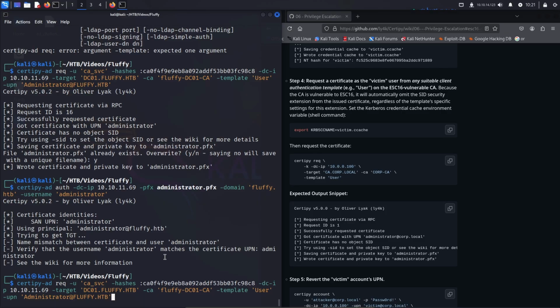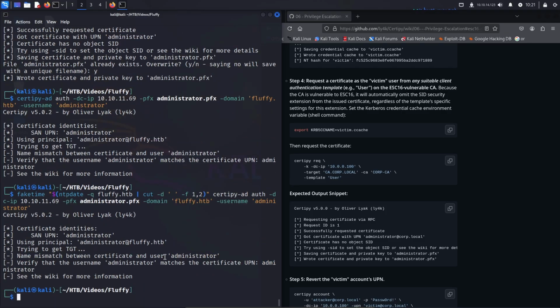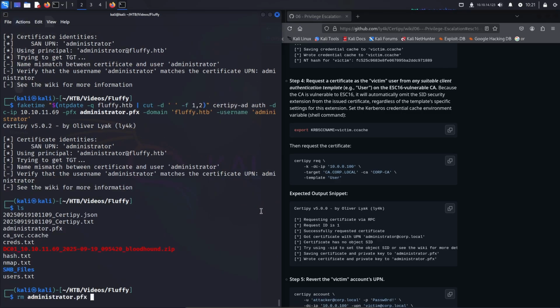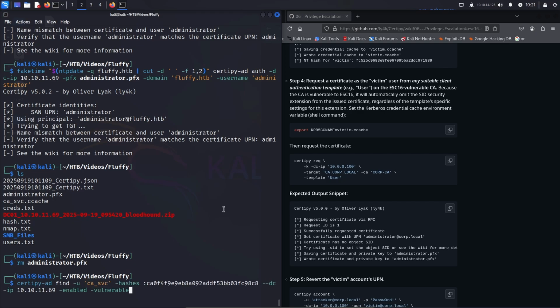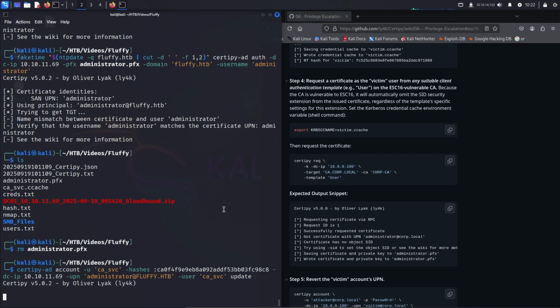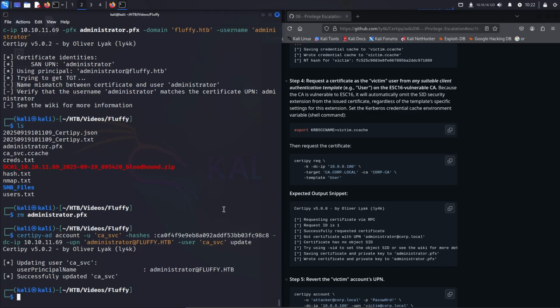And we get that same UPN error. I guess let's try fake time. And dang it, we still got the same UPN error. So maybe I'll try the entire, let's remove administrator.pfx, and let's try this entire thing over again. So I'm going to update the account UPN to administrator. Maybe I need to add @fluffy.htb. Update. Okay, we successfully updated it.